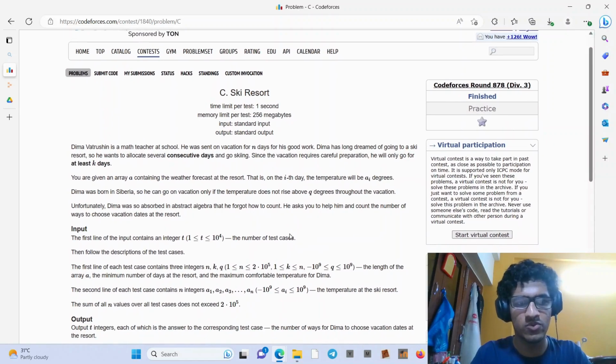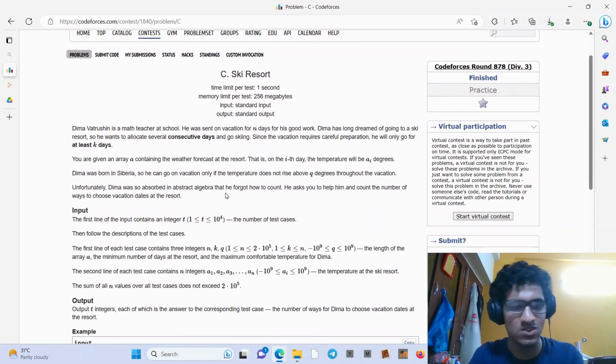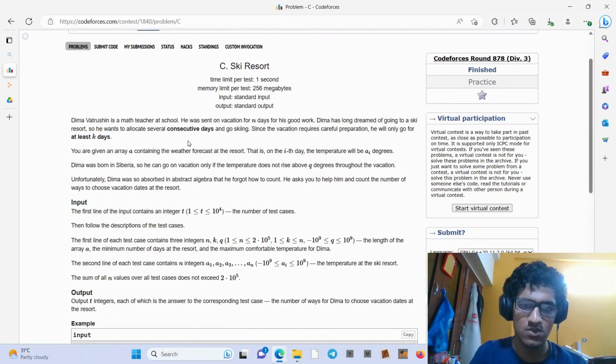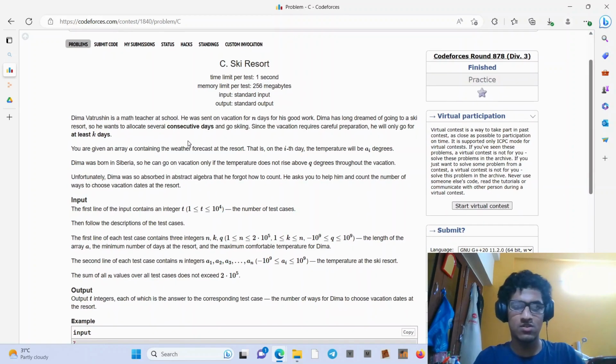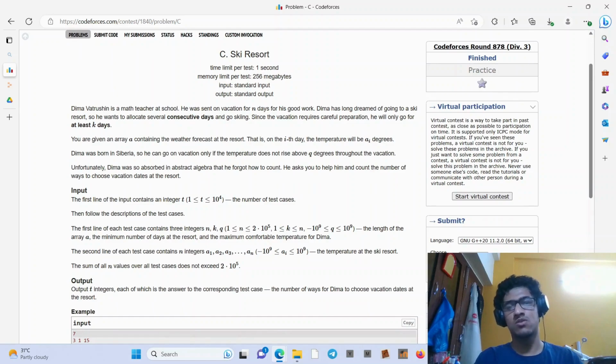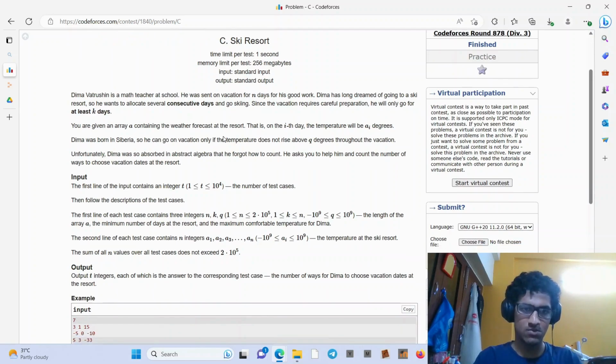Okay, so we'll do this question C. Basically in this question, we are given an array of length n, and in that array we are supposed to find continuous subarrays of length at least k, such that the temperature of all those elements is less than or equal to q, and we have to find all such possible subarrays.